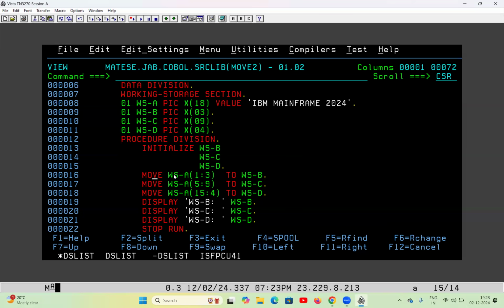When I have written move WSA(1:3), it means from the first position of WSA, and 3 means length 3. So from here to here. First is the starting position. Next is the length, to WSB. Move WSA(5:9) means from fifth position: first position, second, third, fourth, fifth. And length is 9: 1, 2, 3, 4, 5, 6, 7, 8, 9.